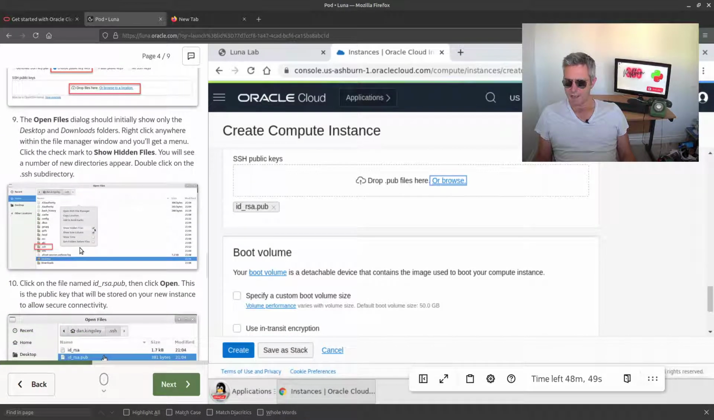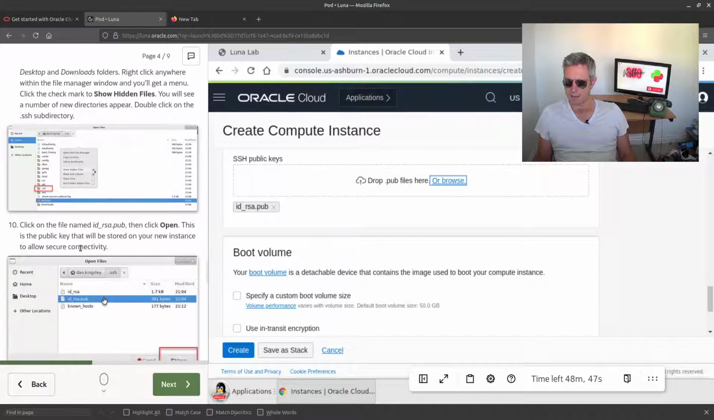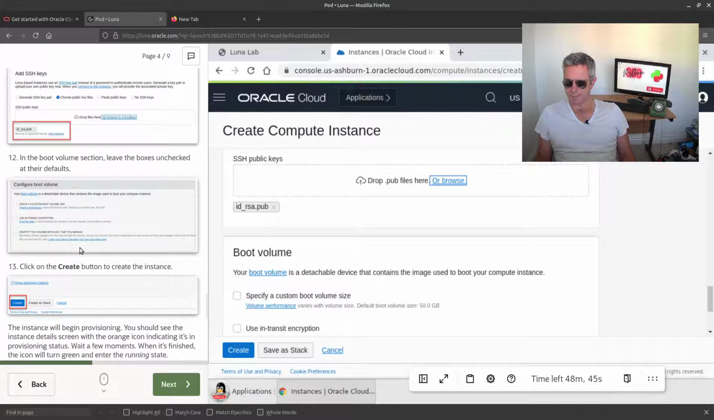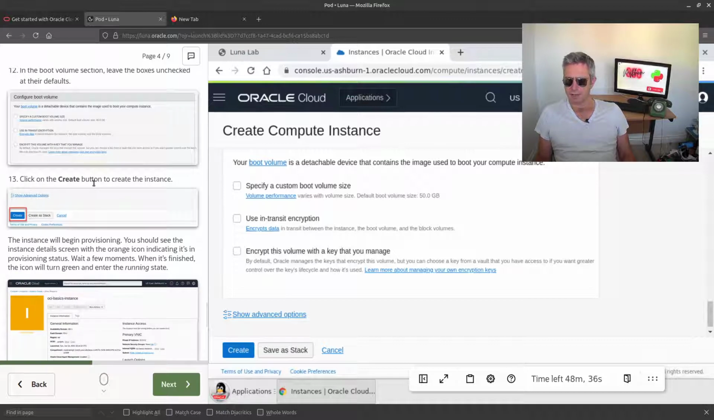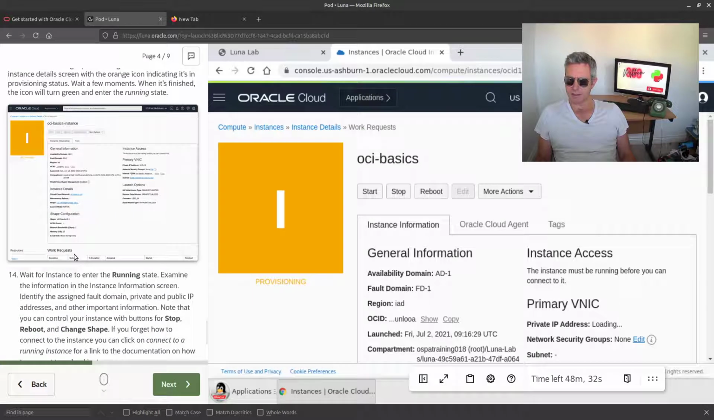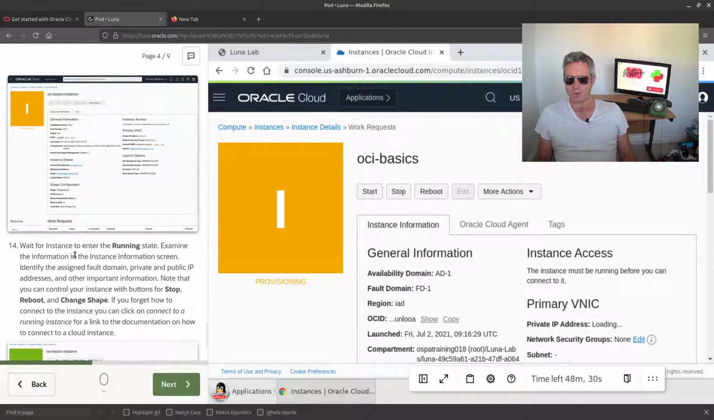And then next thing is, done all that. In the boot volume section, leave the boxes unchecked at their defaults. Yeah, so leave all those 3 unchecked. Click on the create button to create the instance. Okay, and then we get the amber square with an I in it, I for instance.